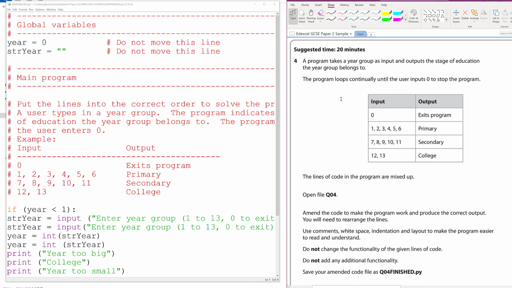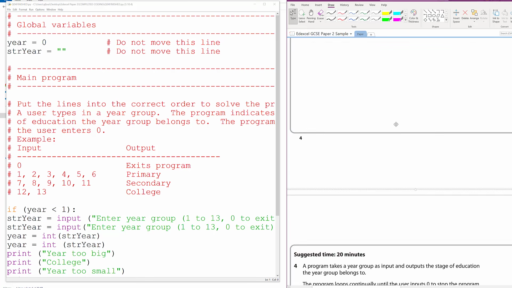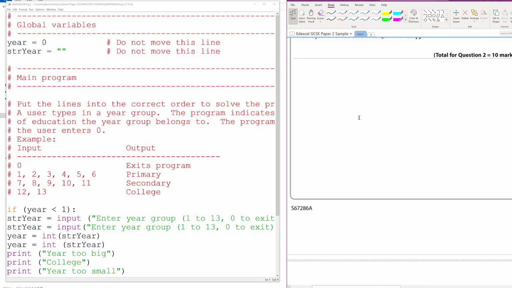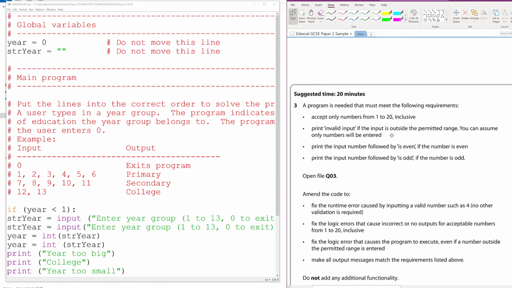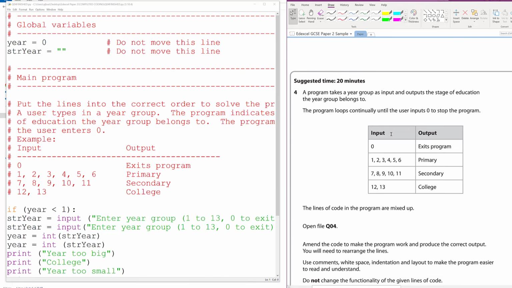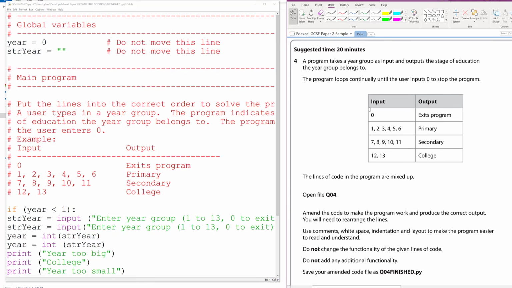By the way, these questions do build up in difficulty, maybe not always perfectly, but that's the general idea. And so loops might not really appear until you get to a few questions later on. Although I think question 2 had a for loop, just one you didn't have to actually do much to. Right, so it's giving us some values here and what the result should be. So 0, we should exit. Then we've got primary years, secondary years, and college years, like that.